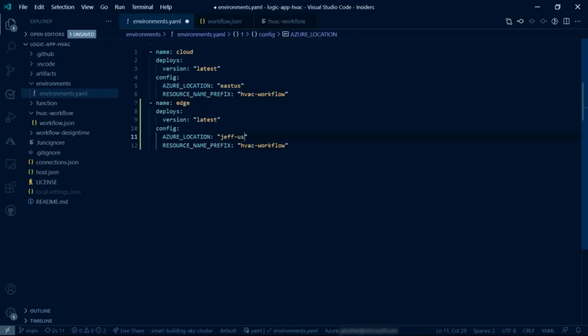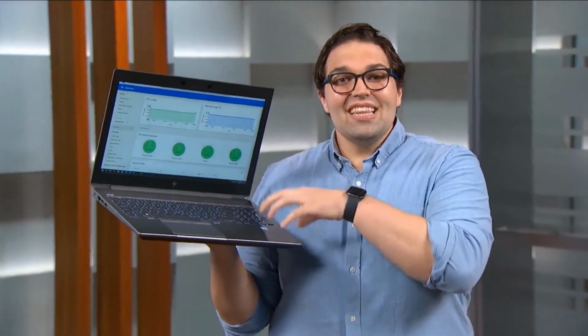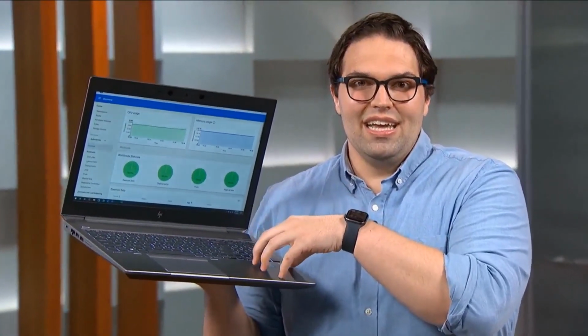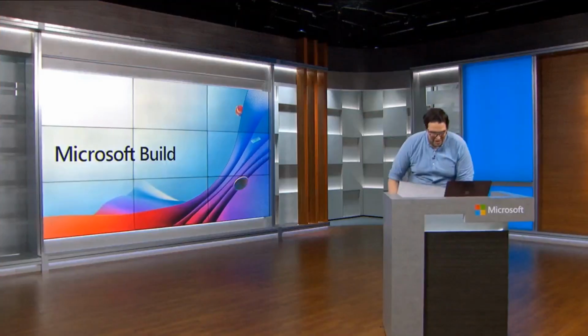I'm going to set the location to Jeffus. And you may be asking yourself, what's Jeffus? I've never heard of that region before, which makes sense because this is a custom location only available in my subscription. In fact, this is Jeffus. This laptop has Kubernetes running on it, and I've registered it with Azure Arc with the custom location Jeffus. So by running Azure Arc, I can now run the entire application platform right on this device next to those HVAC systems. So let's go ahead and do that now.